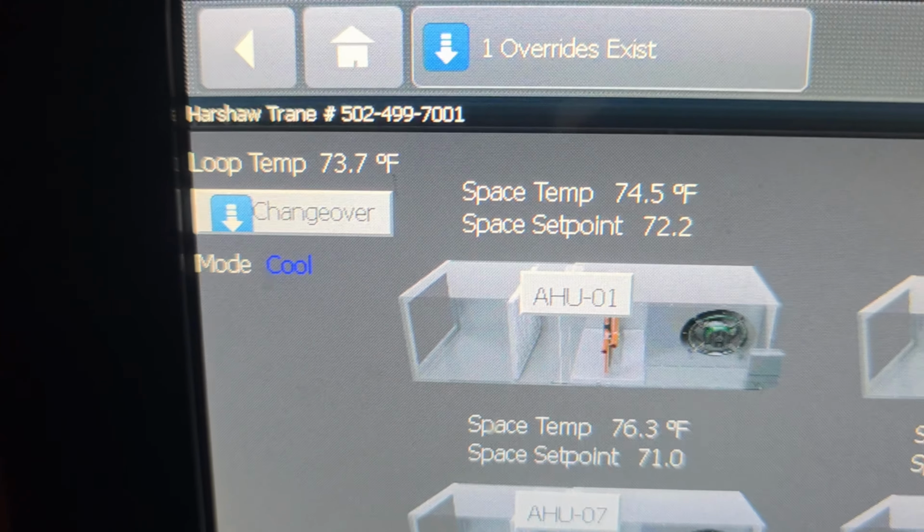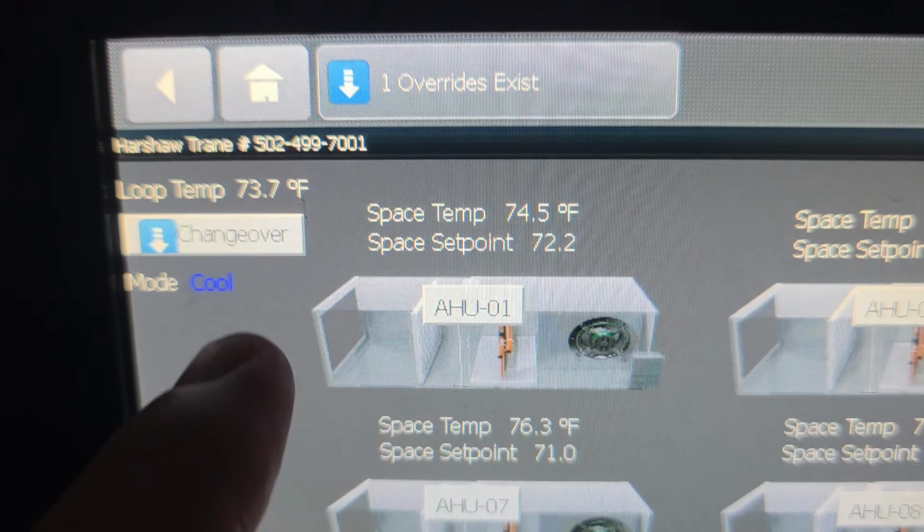Okay, I was probably not giving it enough time, being a little impatient, but we now have our changeover valves, which you're not going to be able to see, or maybe you can. We've got our changeover valves that are going to be moving into the cooling position.